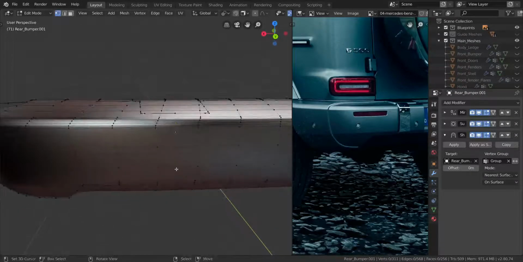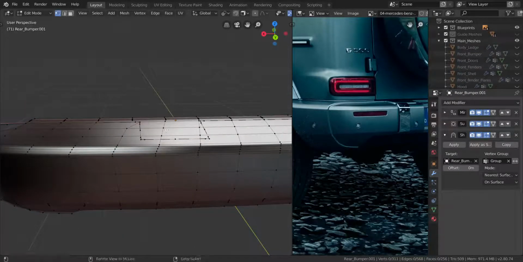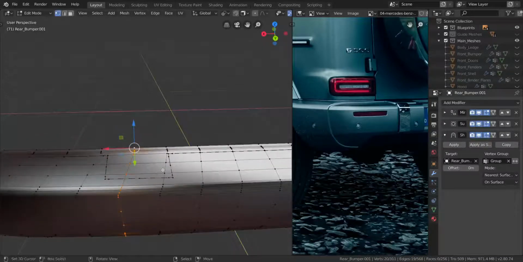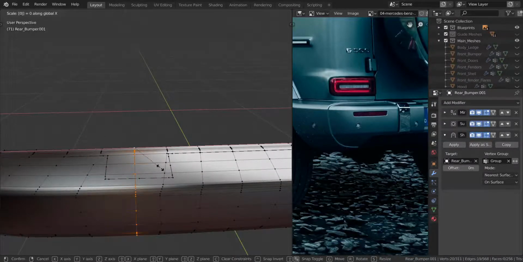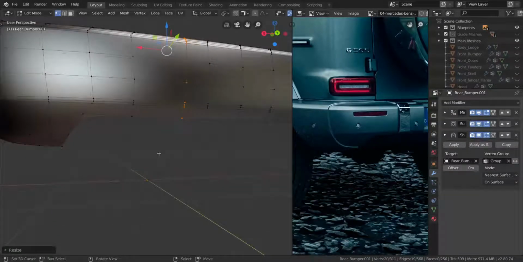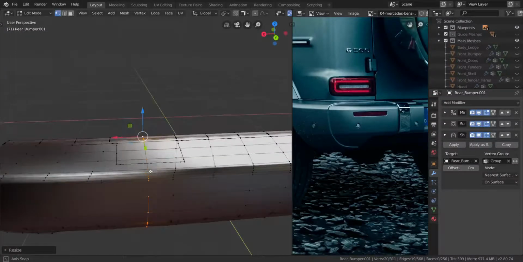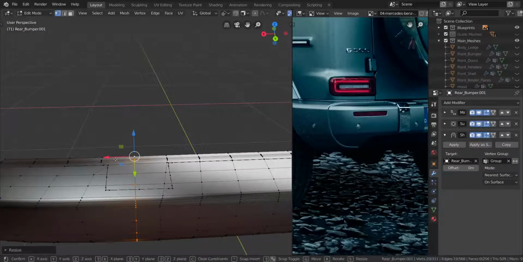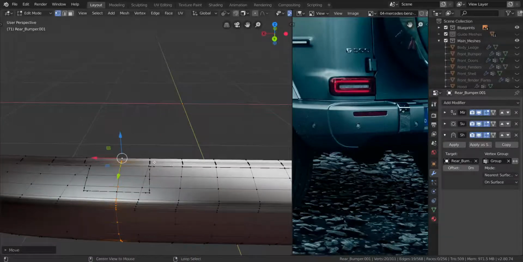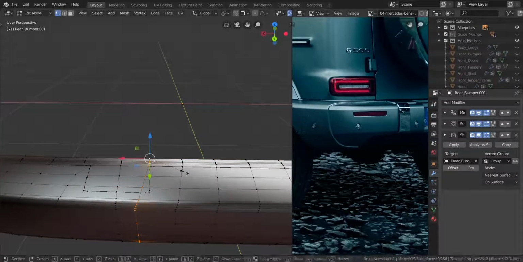Let me see. First off, we're going to take each of these, with this being the active or the last element, S and then X, and type in 0. I know we did it the other way before, but this is how we're going to do it now. So I'm going to move it to the center here. I'm going to take all of these now, S and then X, type in 0. You can see it falls right on top of it.